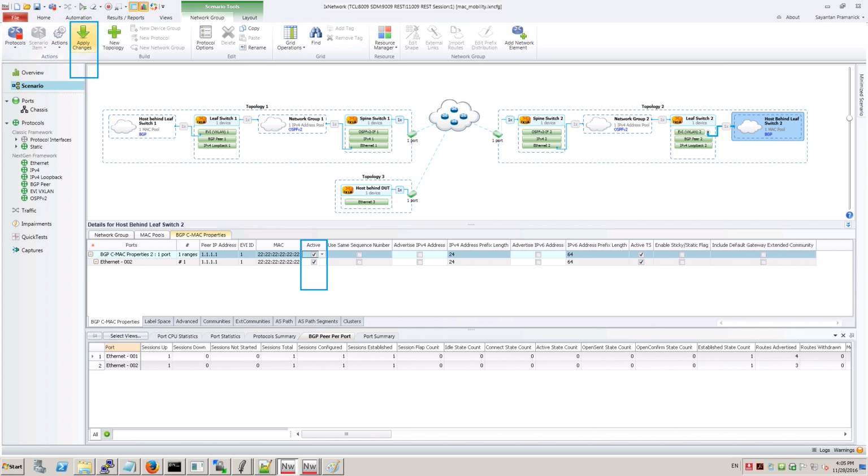Leaf switch 1, upon receiving a BGP update having the VM host's MAC with a higher sequence number from leaf switch 2, would assume that the VM has moved to the Ethernet segment of leaf switch 2. Leaf switch 1 subsequently withdraws the VM host's reachability which it had advertised previously. Both these BGP updates from leaf switch 1 and leaf switch 2 would be received and processed by the device under test. Let us now confirm that MAC mobility has actually taken place.